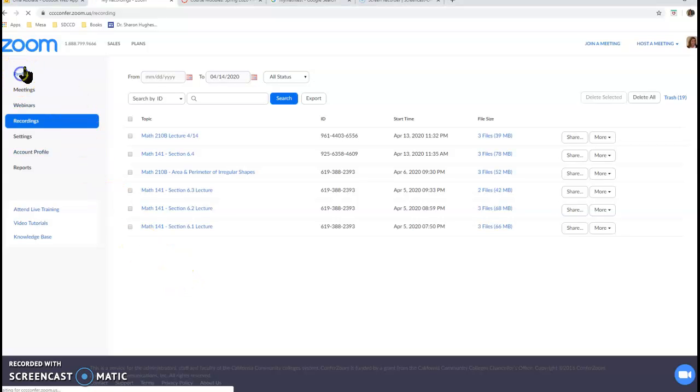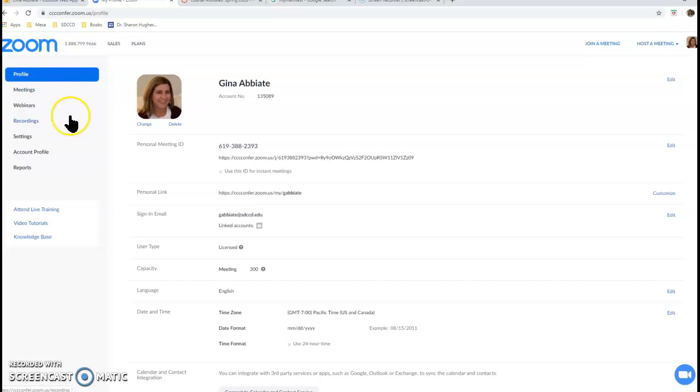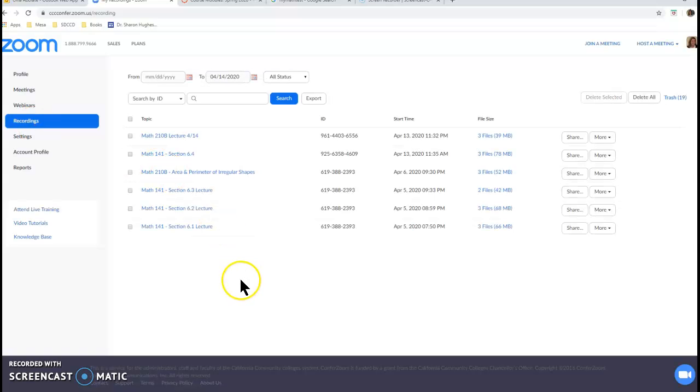You want to go to your Zoom account, and over on the side you have an option for recordings. This is where all of your videos are saved. When you're in here, normally if you don't name it, Zoom will just give it a generic name. You can see that I've changed all the names.